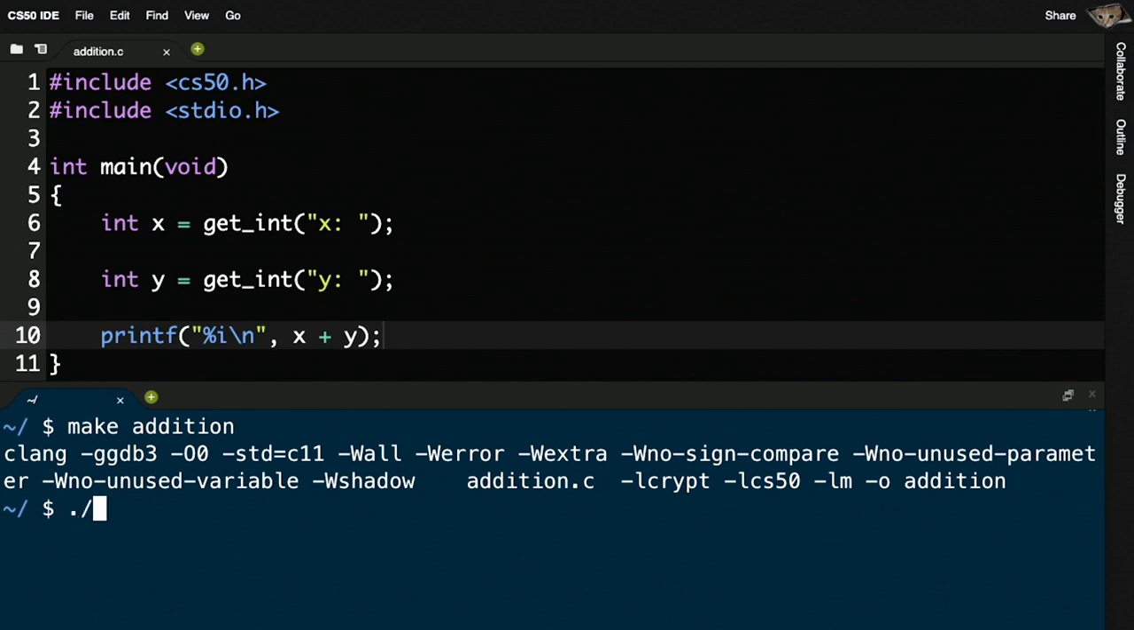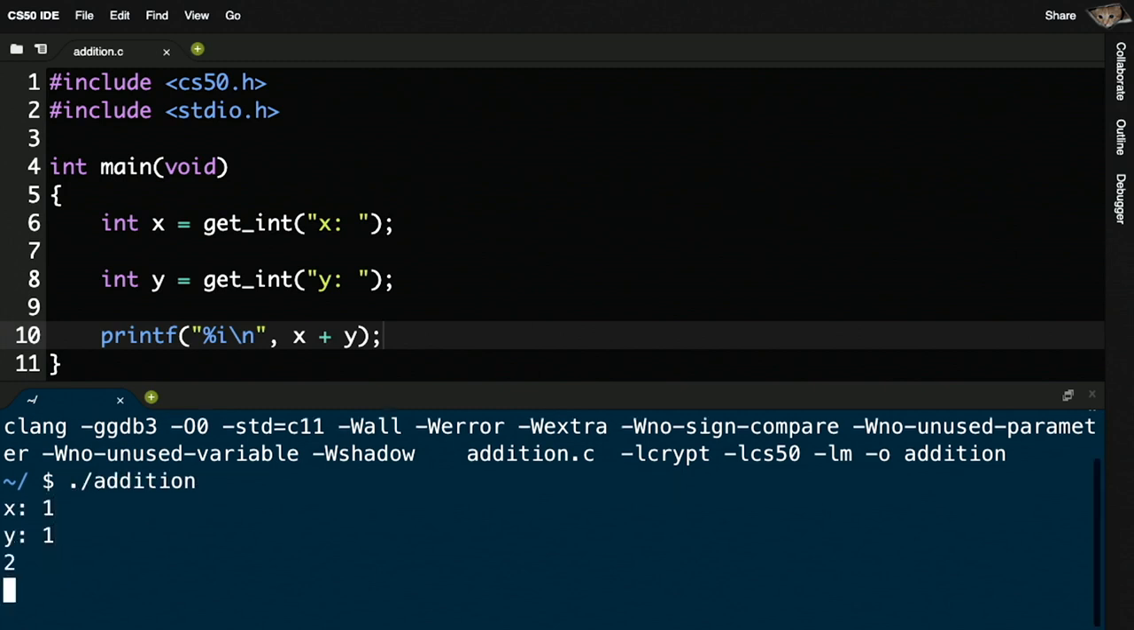Now I'm going to go ahead and run ./addition. And notice I'm first prompted for x. I'm going to go ahead and do 1. I'm next prompted for y. I'm going to go ahead and do 1 again. And voila, as Santiago proposed, I indeed see on the screen x plus y, or the value 2. And I didn't hard code 2. I substituted in using %i, whatever the result of x plus y actually is.